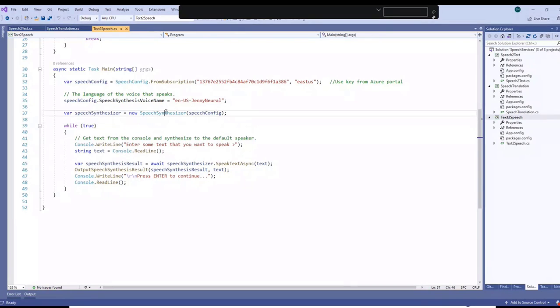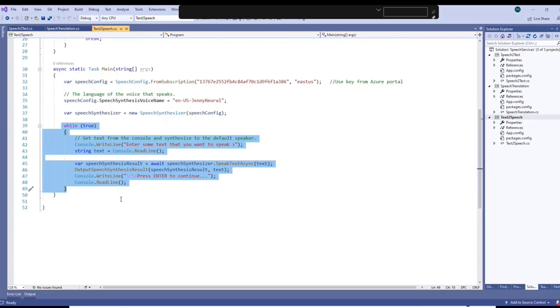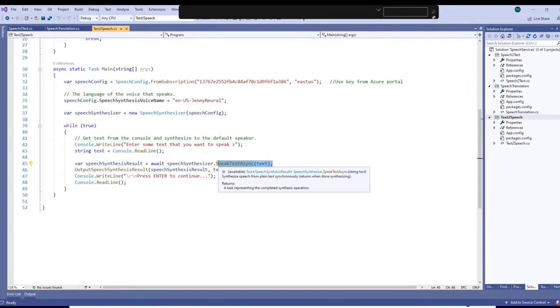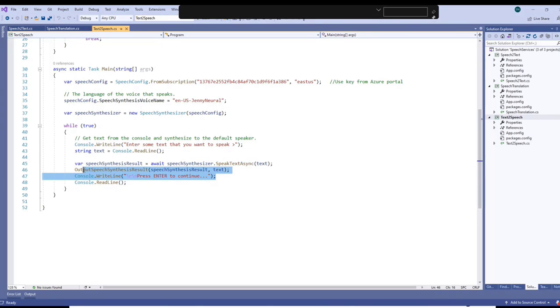And so with that, we make a call to the speech synthesizer, and we pass in the speech config that we configured up here. Then we enter an infinite loop, similar to what we had done in other demos before, where essentially we're listening for the user, and then we're sending the text asynchronously to have it synthesized into audio. So here we have the user enter some text, and then we send it asynchronously, and then we display the results here.